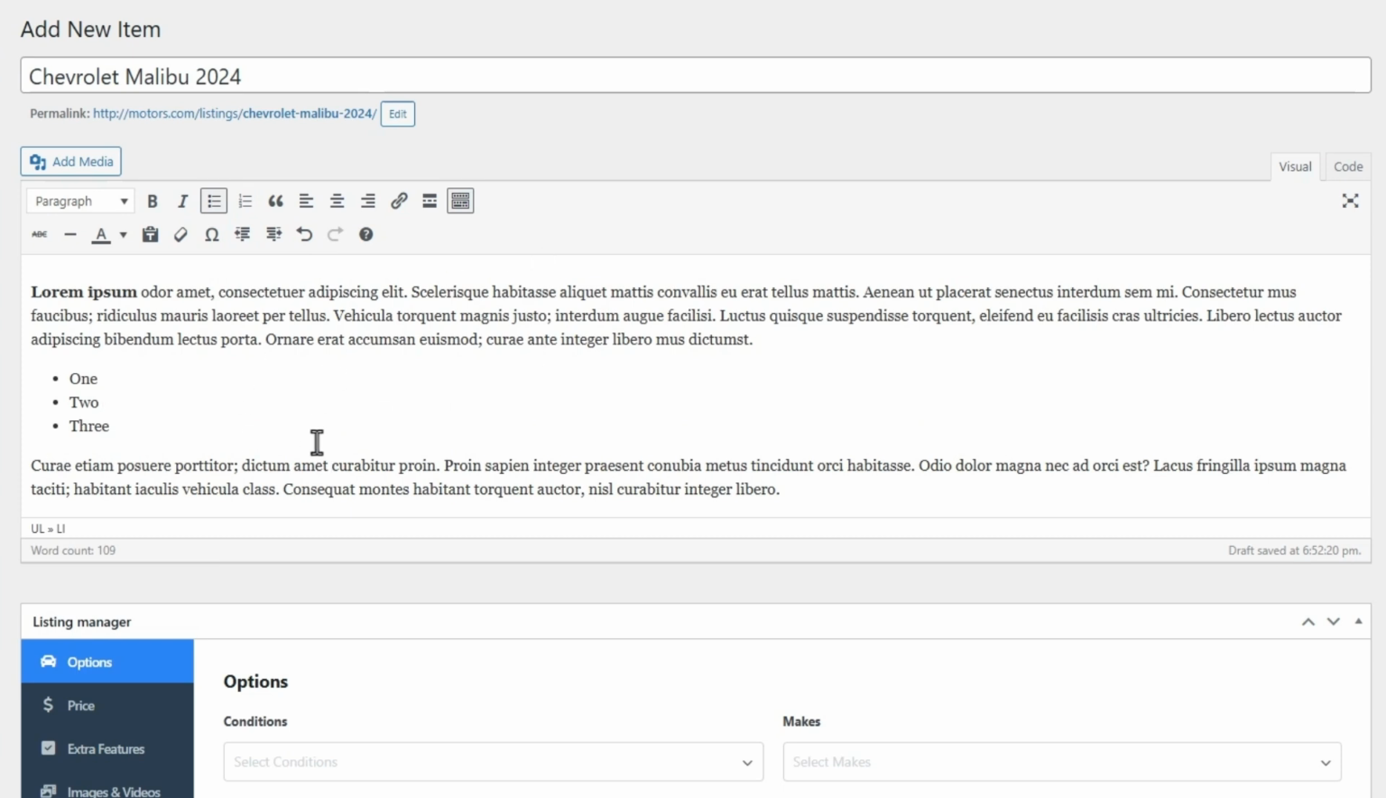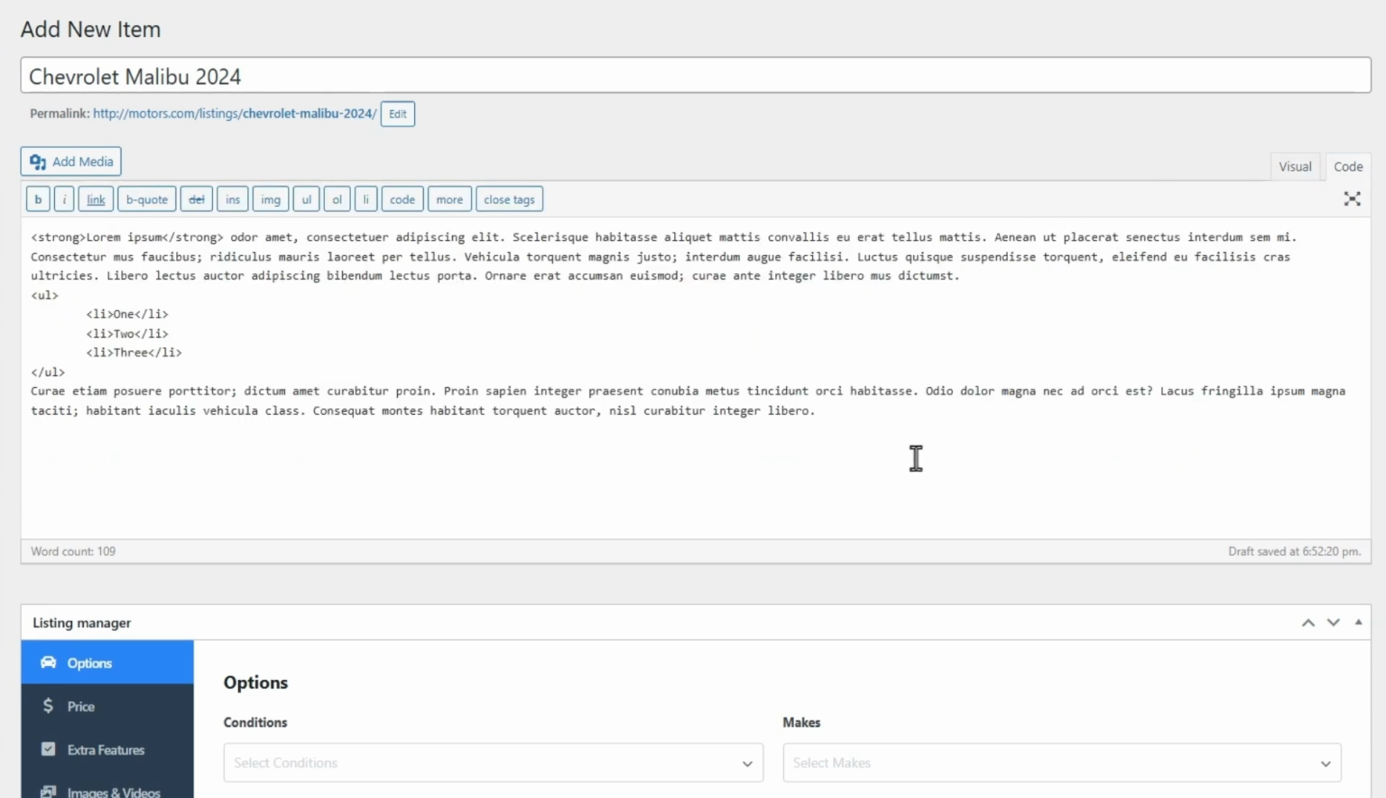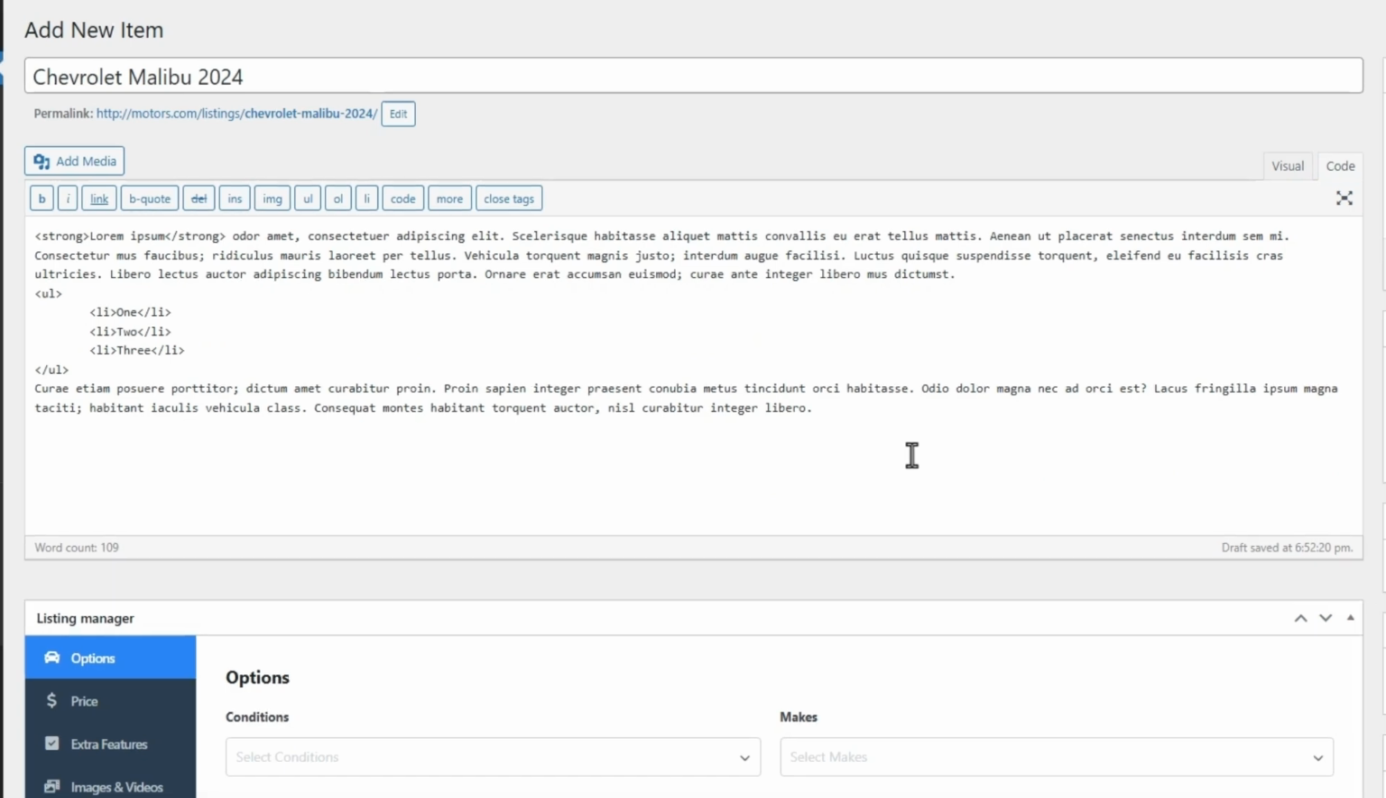And so on. If you want to provide HTML version of the text, you can move to the code version and paste your code here. So this is for more advanced users who have a knowledge of HTML.